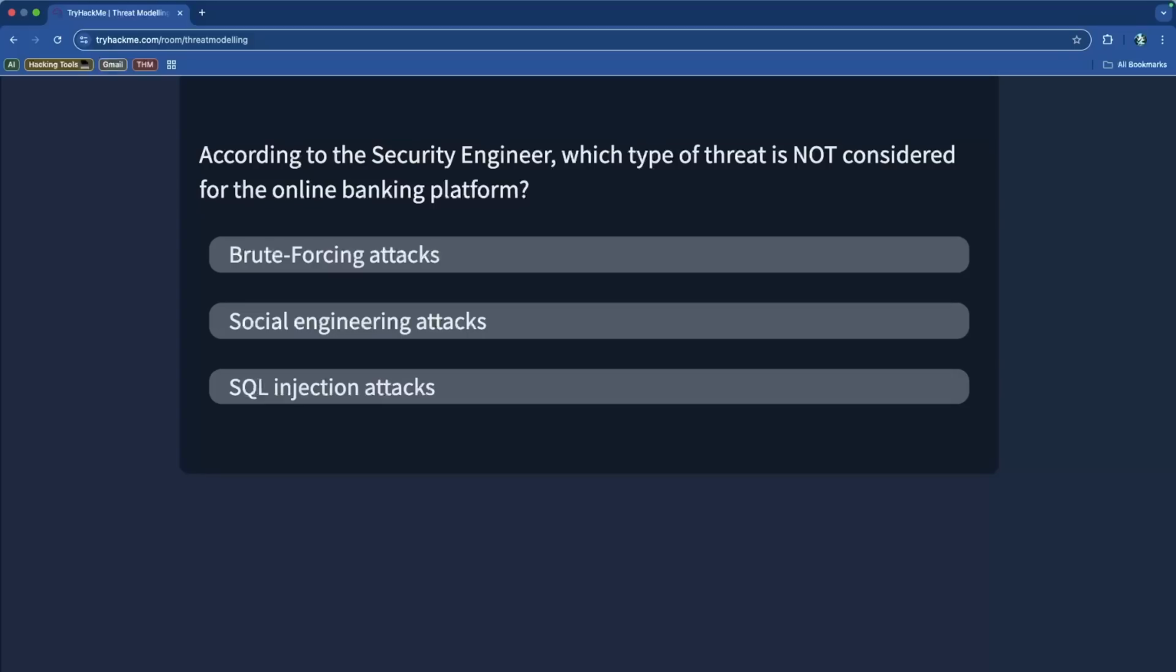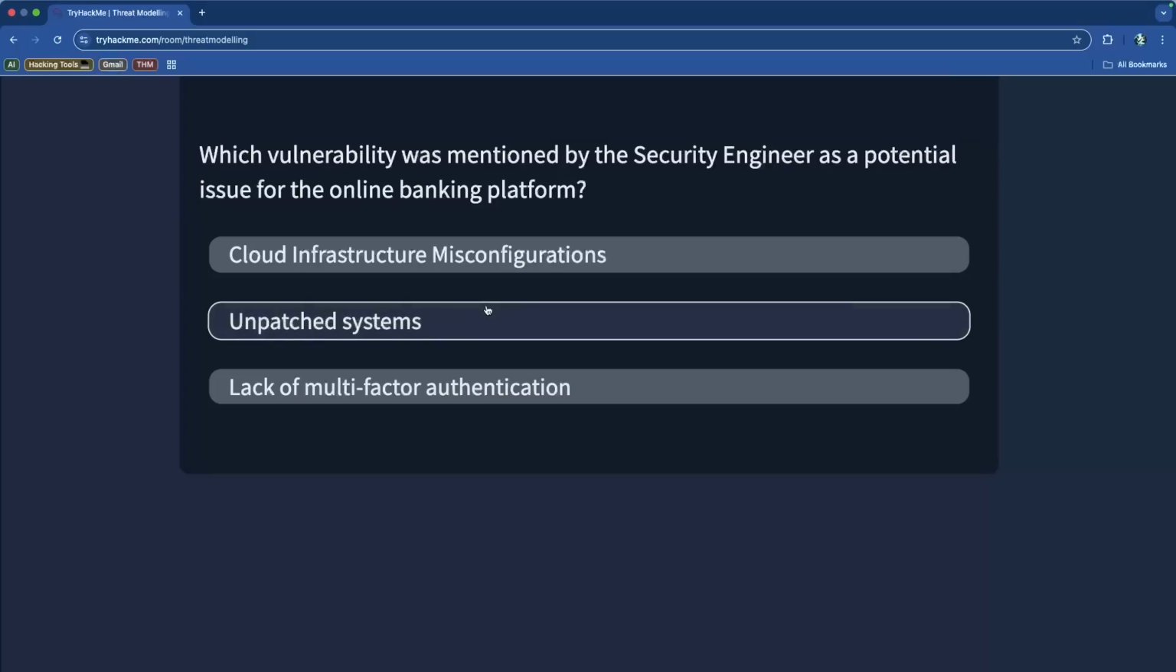According to the security engineer, which type of threat is not considered for the online banking? So brute forcing is considered because they can log in. SQL injection can also work. Social engineering. I'm going to say social engineering is not the one. Okay, cool. We're making some good progress.